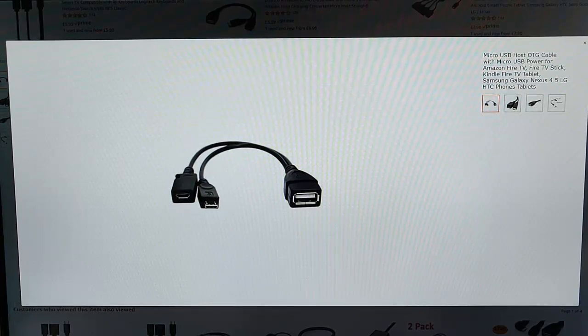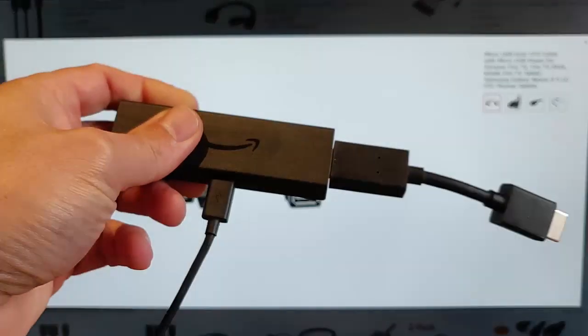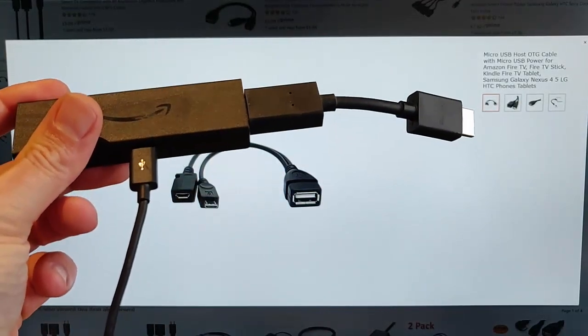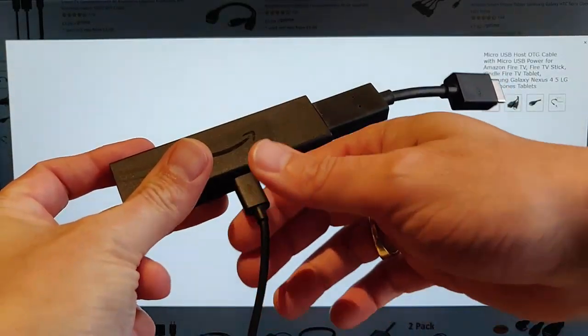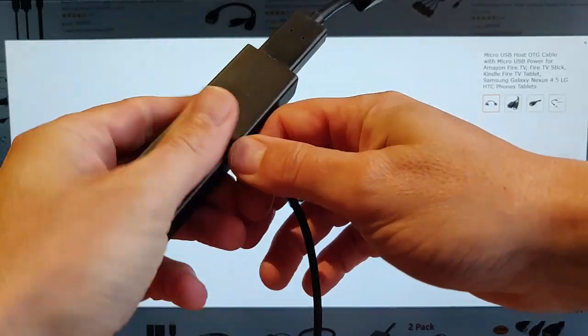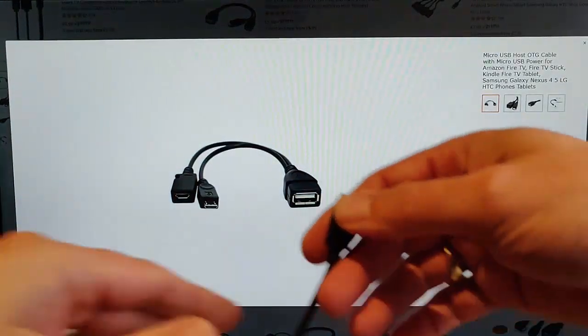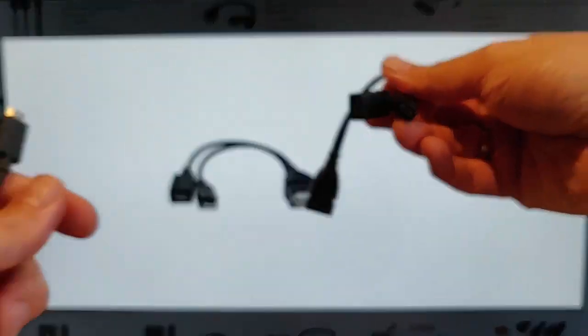So, first of all, unplug your Fire TV Stick from the mains and then unplug it from the back of your TV. And here we go, here's your Fire Stick. So what we need to do is unplug this power cable from the Fire TV Stick. Okay, and then grab your OTG cable.